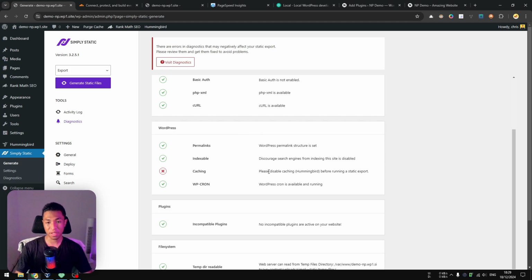This is just one recommendation, and depending on the website that you have, you could have multiple errors happening, and I cannot cover all of that because it could be unique for everyone. But I highly recommend to just do your best to reduce the number of errors in the diagnostic page. So in this case, I have to disable the caching plugin, so I have to go ahead and select the plugin that I have to deal with.